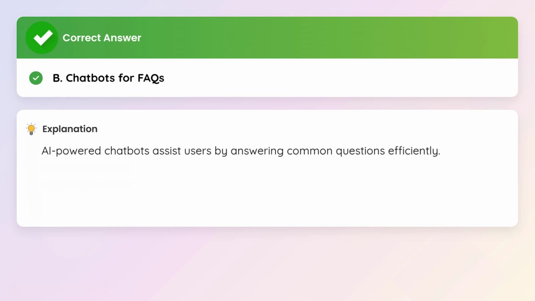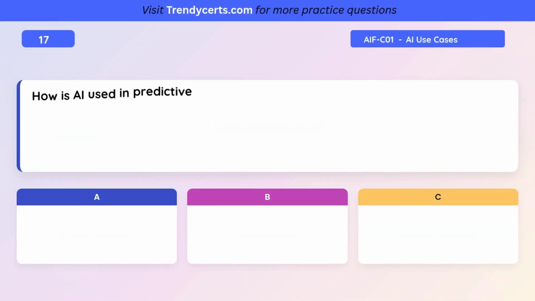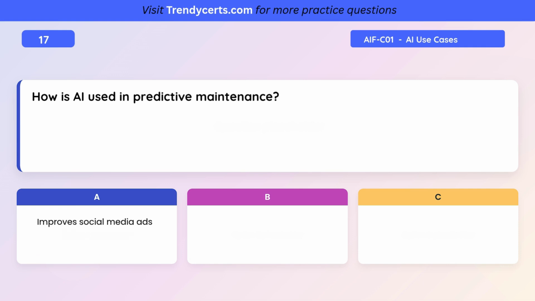AI-powered chatbots, often built with services like Amazon Lex, can handle common customer questions 24/7, freeing up human agents to work on more complex issues. How about this use case?